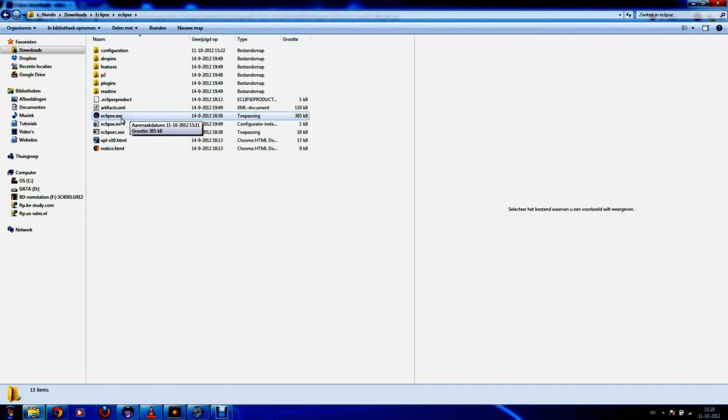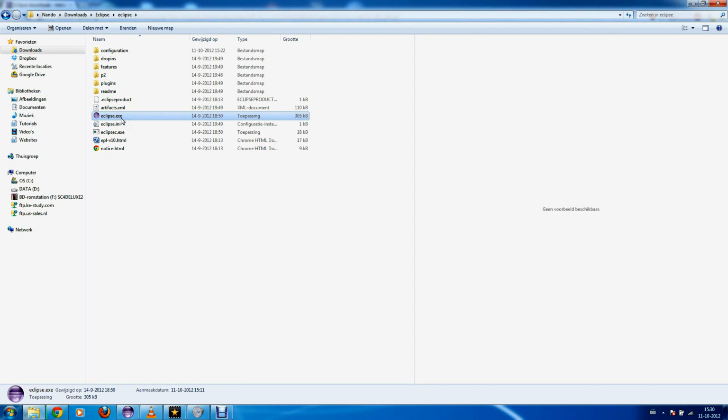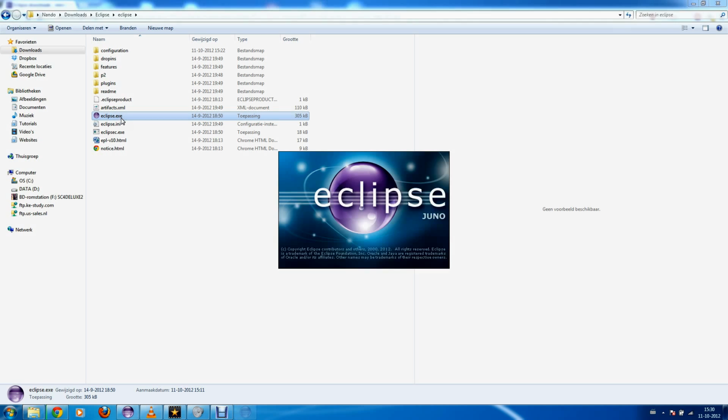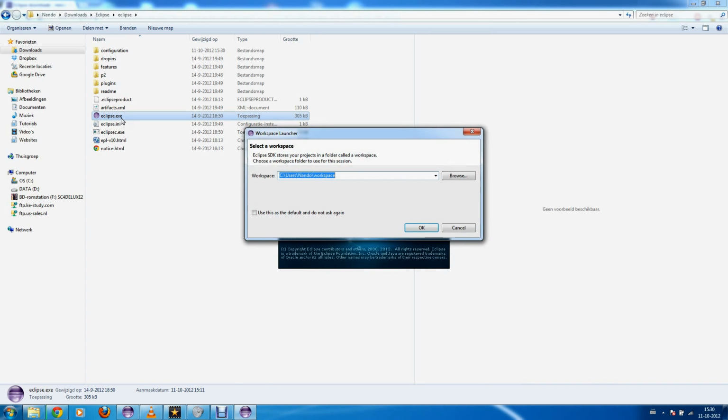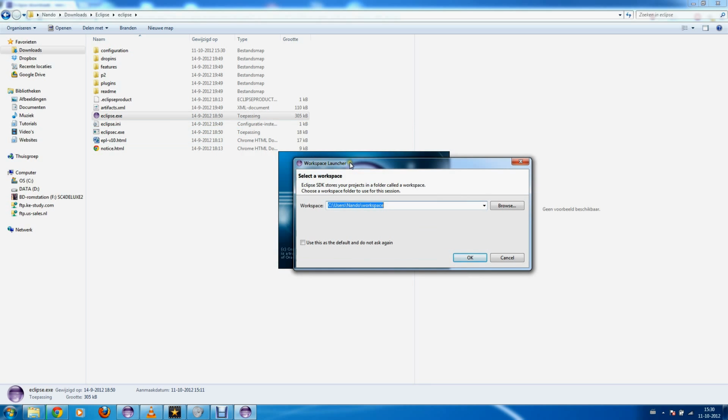So unzip the file. It's about 188 megabytes large. You will get a folder called Eclipse. Go into that folder, and as you can see there's an executable file. Most programs need some kind of installation process, but Eclipse doesn't require one. So just double click the executable file. You will see it automatically starting. You see a splash screen, and then this window pops up.